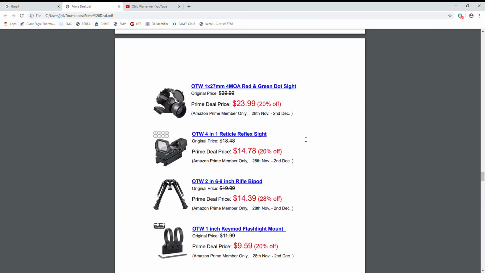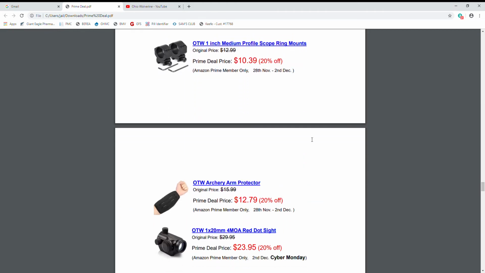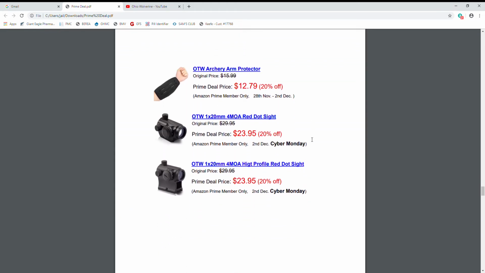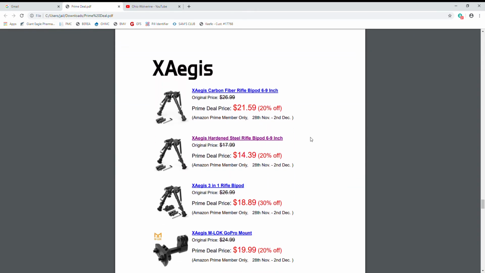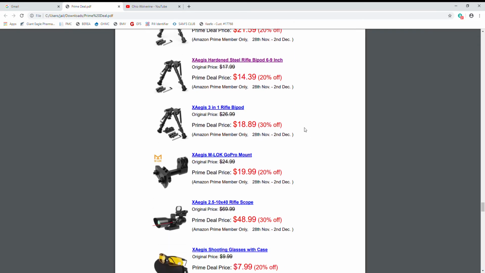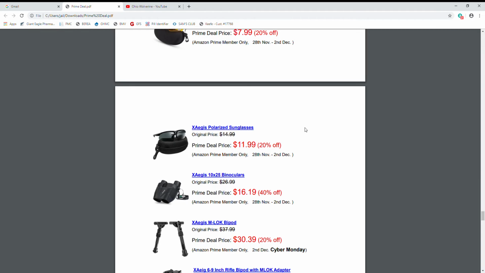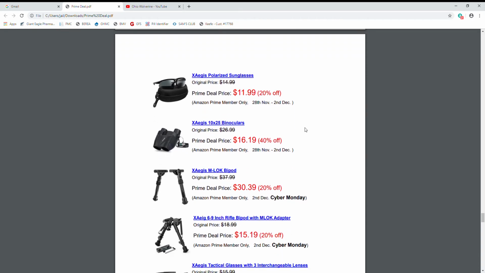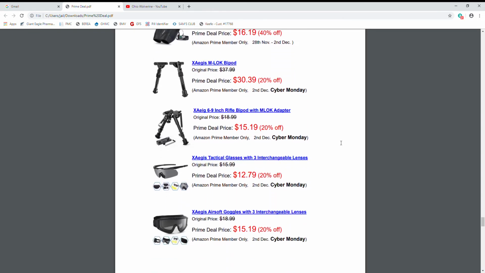Moving along here. Flashlight mounts, scope rings, or red dots, different types of items. XAegis bipods. I believe, let's see, it looks like some shooting glasses. Here's the XAegis M-Lock bipod. I reviewed that. It's a product I like.